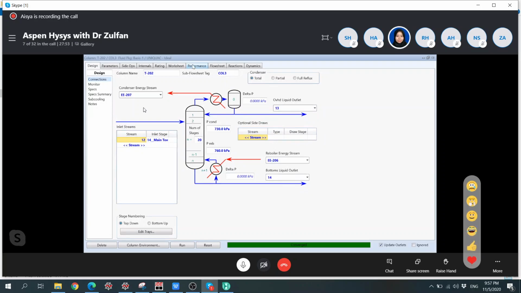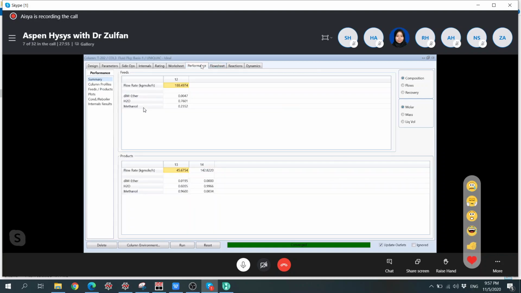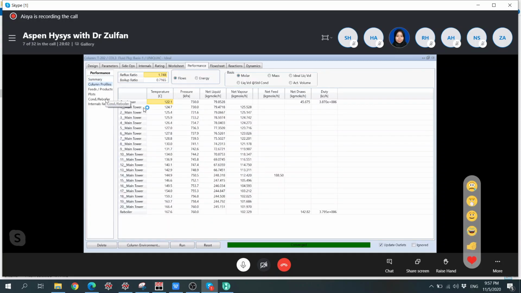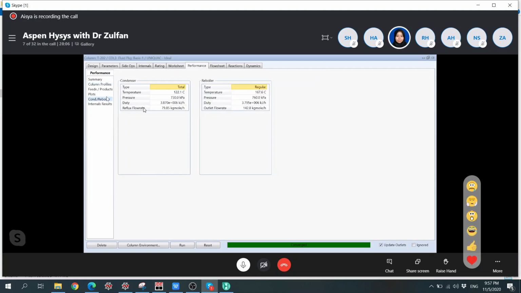You could also see the performance, maybe condenser, boiler or internal. Of feed products, this one. That one, reflux flow rate. So you can see that reflux flow rate in the condenser. That is your reflux flow rate, 79.5 mole.